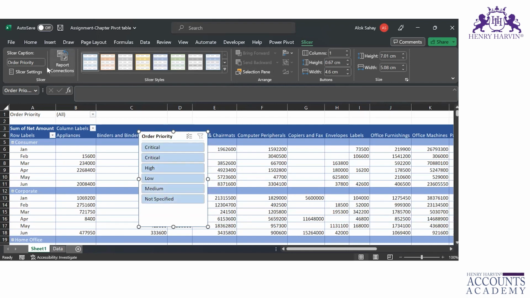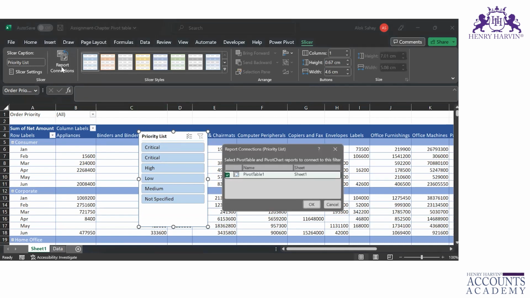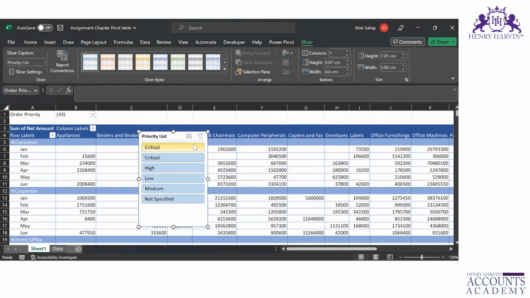In this slicer tab, you can change the name. This is order priority now. Rather than order priority, you can change the name to priority list. Now report connections. Report connections is basically for when you have inserted multiple pivot tables. Multiple pivot tables you have inserted, and you need to create connections so that whenever you implement this slicer, it will affect all the other data as well.